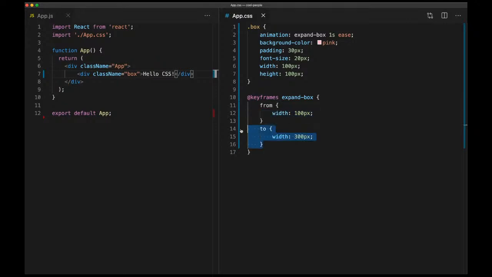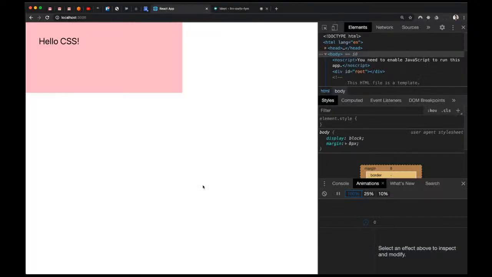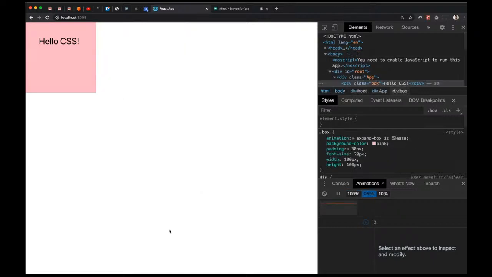So now, if I refresh the page, let's see what happened. It happened very quickly, but if you pay attention, I don't need to hover the box. As soon as I refresh the page, my box is expanding. Let me slow it down a bit. Of course, you can slow down not just transitions, but also animations. So if I slow it down a bit, you will see that the animation runs automatically.